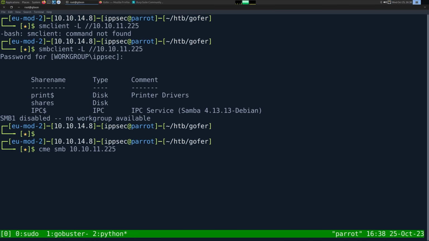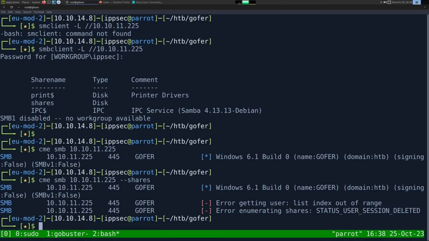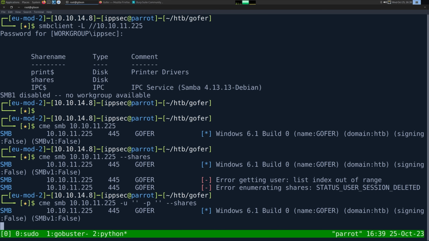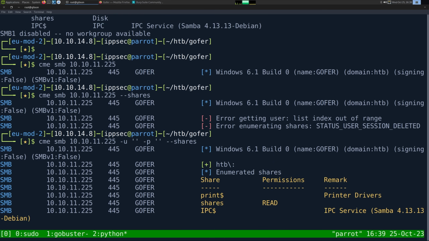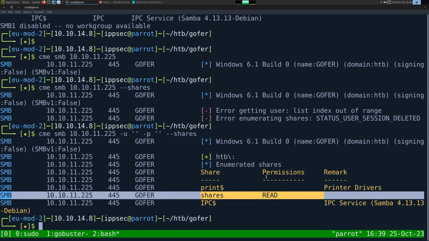Let's see. Is that the correct syntax? It is. And then is it --shares? Let's see. -u. Let's do a null authentication. Oddly enough, its banner says Windows 6.1 build 0. But you can see CrackMapExec can do it as well. But I'm going to use smbclient again, and then let's access the shares.